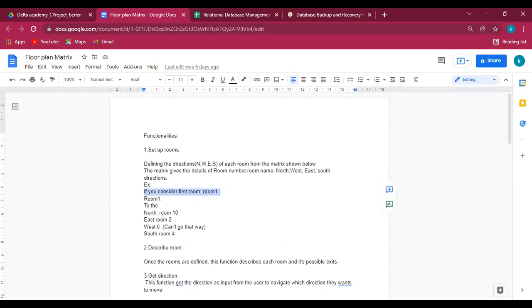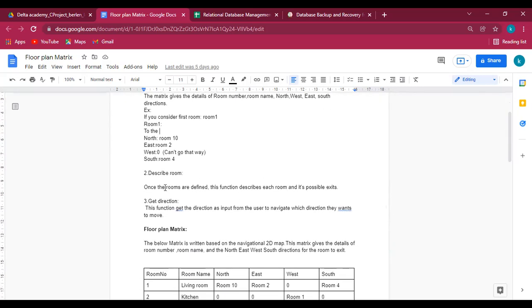To the north of the room, we have room 10. To the east, we have room 2. To the west, no possible room is there, so that's why it is written, can't go that way. To the south, we have room 4. In this way, it will give the description of each room. So, describing the room.